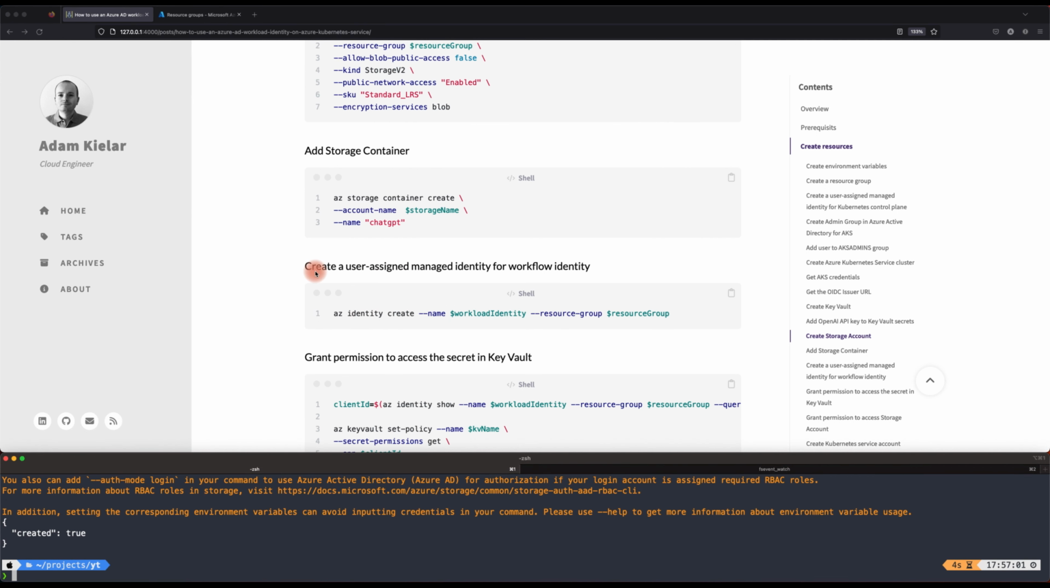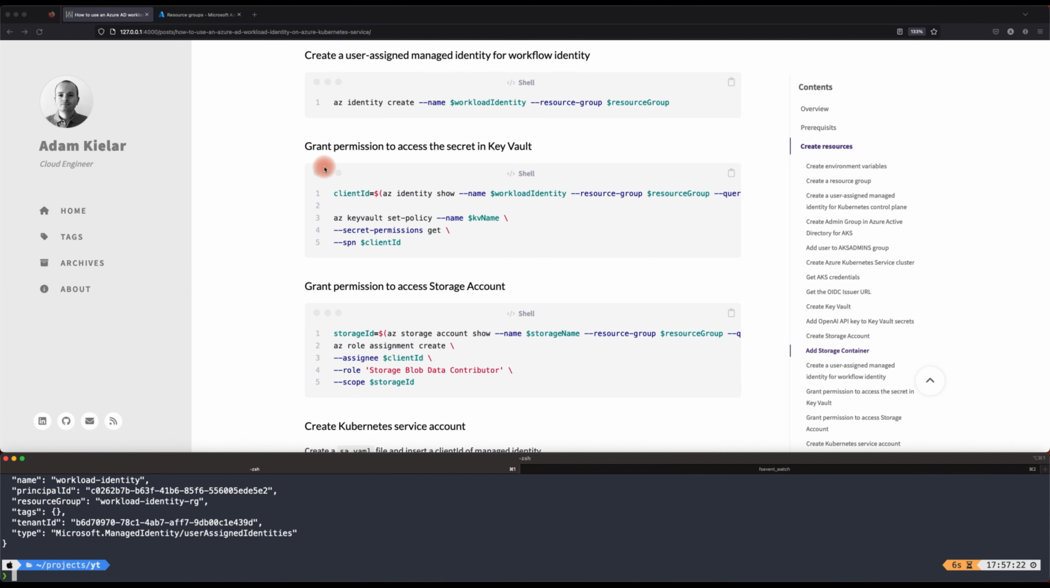Right now, we will create the user assigned managed identity for our workload. Next, we will grant permissions to the key vault and to the storage account for that identity which we just created.